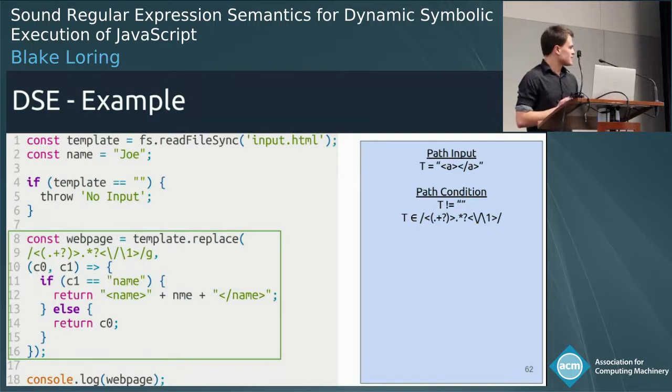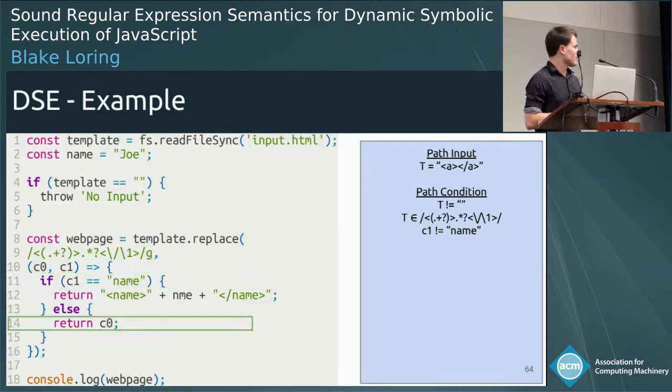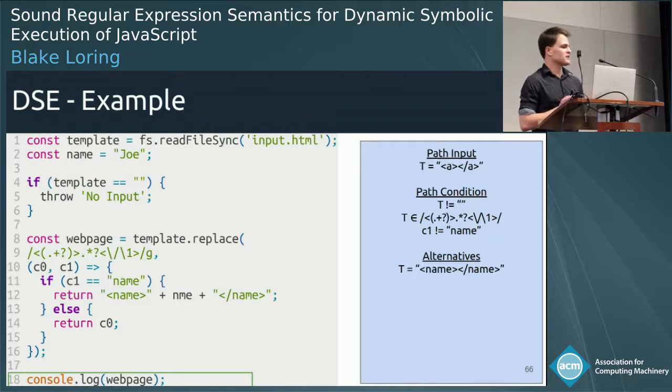In this new test case, we'll actually enter the regular expression replacement function because now we have a string that is a HTML tag. When we do that, we'll test whether the capture group 1 has the name, so the capture group 1 maps to the HTML tag name. And because we have the tag name A here, we're going to take the else case and print the unmodified web page again.